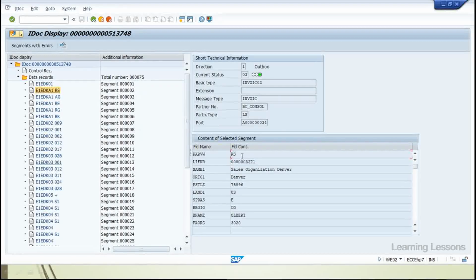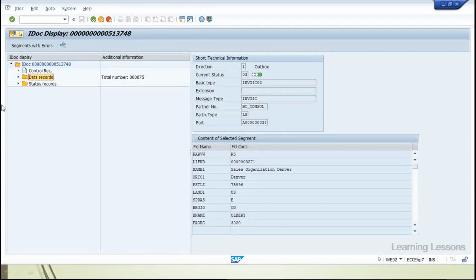You can see this is the data information. I gave an example: one is talking about fever information, one is talking about cancer information, and you can see the field content. And the last one is the status record.